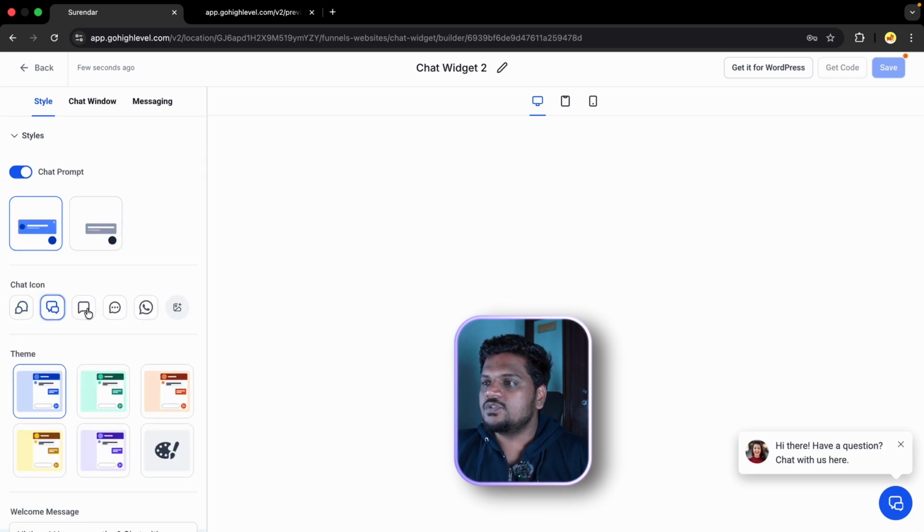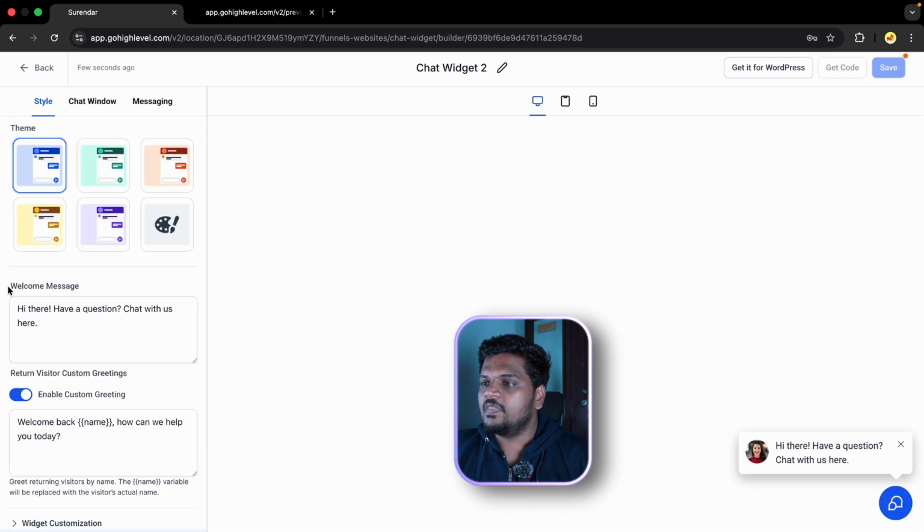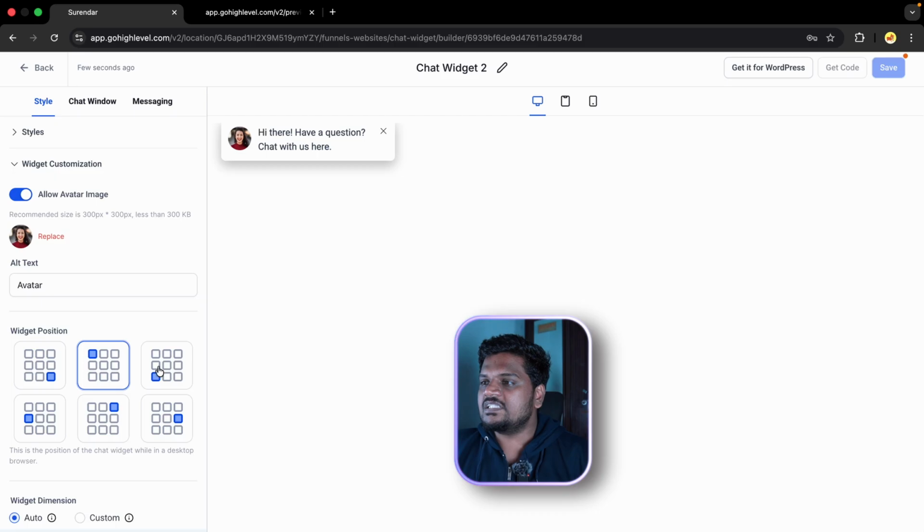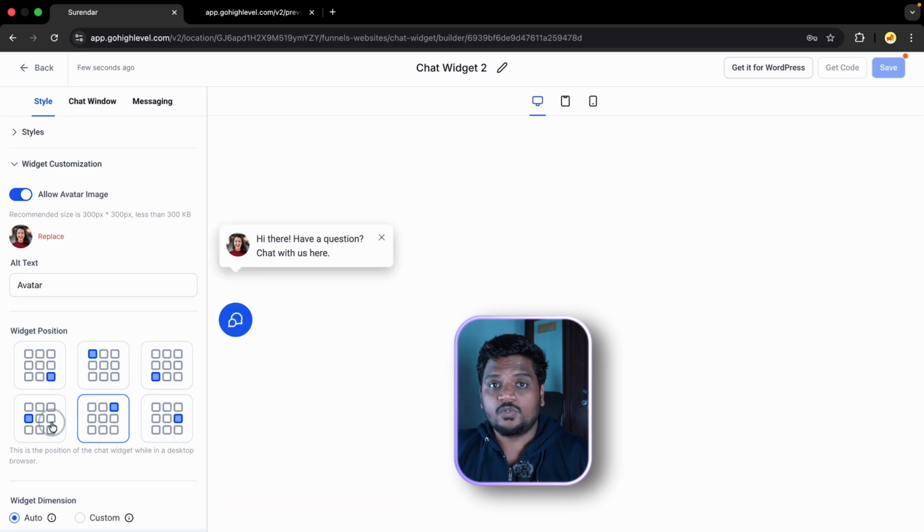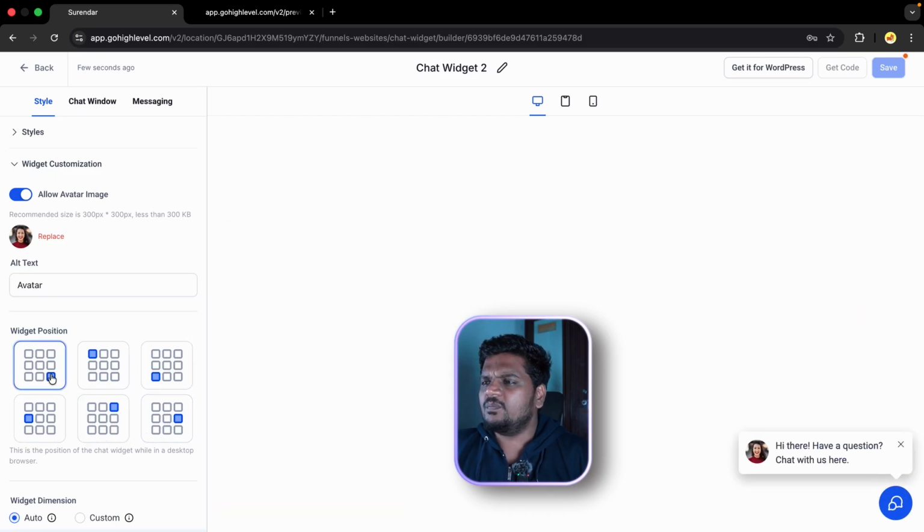So you can choose your style, icon, and theme. You can set a welcome message, and you can also choose an avatar image here if you want. Now decide where the chat widget should actually appear. Most people place it at the bottom right. It's something like it is stored in our mind. When we visit a website, we'll just look at the bottom right for a support section or chat. So let's keep it there itself.